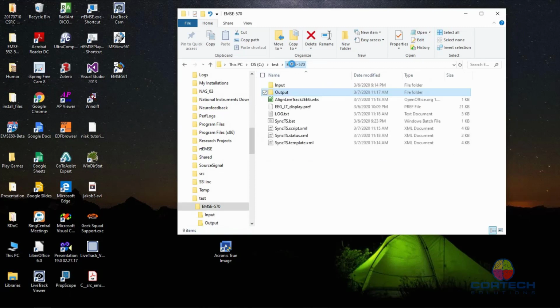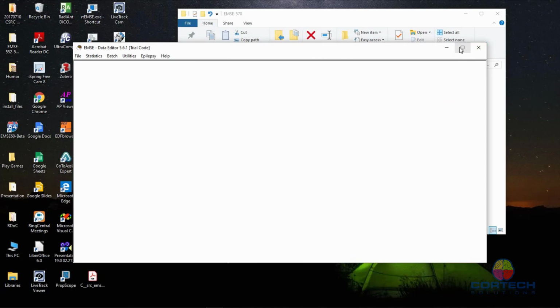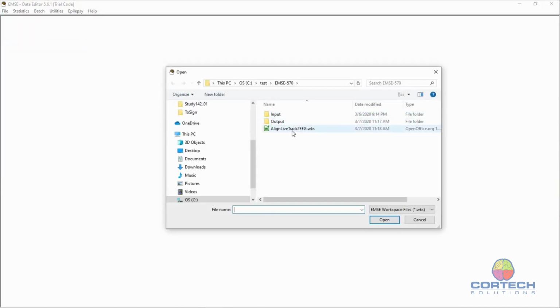So now we can use EMSE to look at the results. What I'm going to do is open a workspace. That workspace was created here in our folder. And in the workspace we have 3 results. Okay, so there's the original EEG. We have the eye tracking only BDF, and here's the merged one. So let's look at the merged one. I'm going to double click on this one.